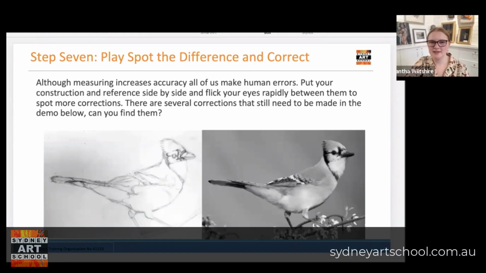All right, so once you have your construction of your bird, once you're feeling fairly pleased with it, we're going to then spot the difference again. So you're going to place your reference picture and your drawing side by side, just like I have on this slide here. And you're going to flick your eyes back and forth because all of us will make human errors, even if you were meticulous in the way that you measured. Chances are something will be not exactly perfect because you're not a photocopier. And so what you're going to do is try your best where you do see inaccuracies at this stage to go in and change what you're able to change.